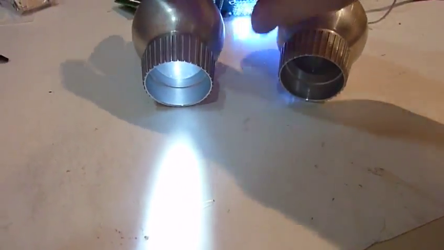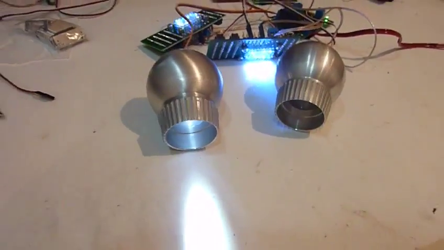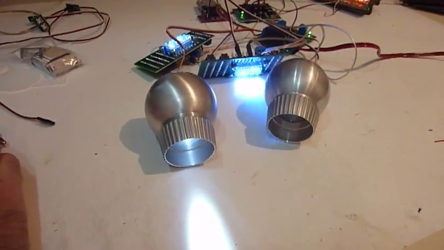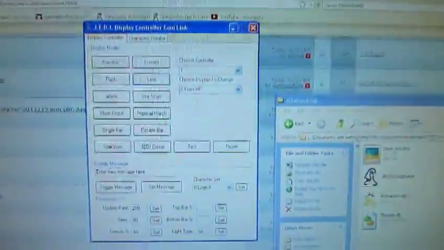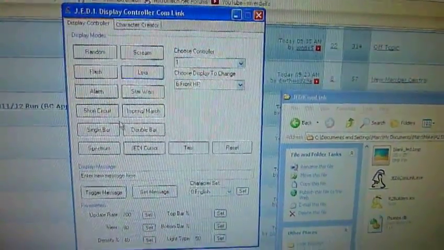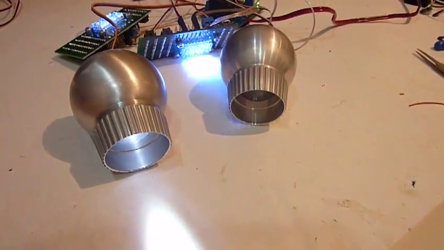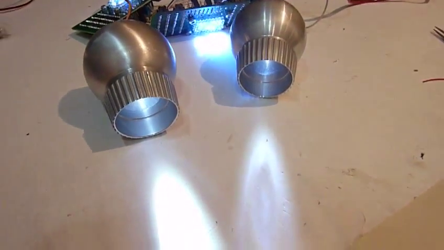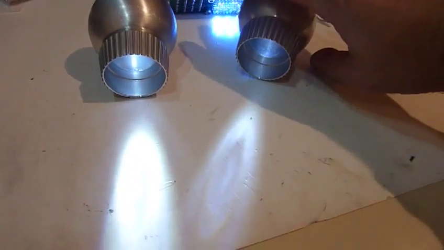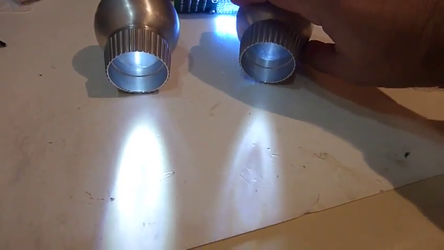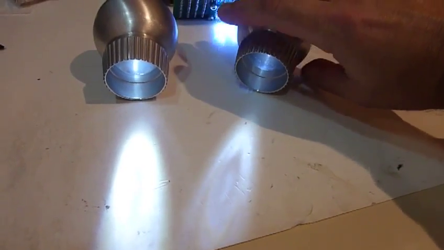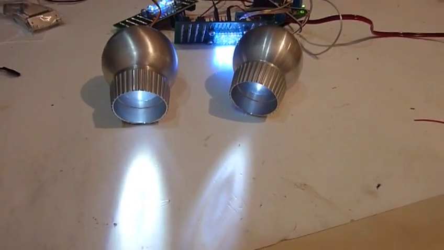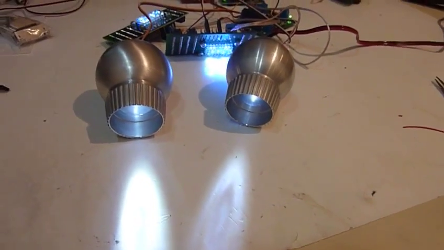And let's see how it works. So let's go. I have a little interface here. It comes with a package, and let's just turn it on, see what happens. Yeah, it's remote control. But you can see that it's disappointing. It's just not bright enough. The driver in the JEDI system just doesn't have the oomph.